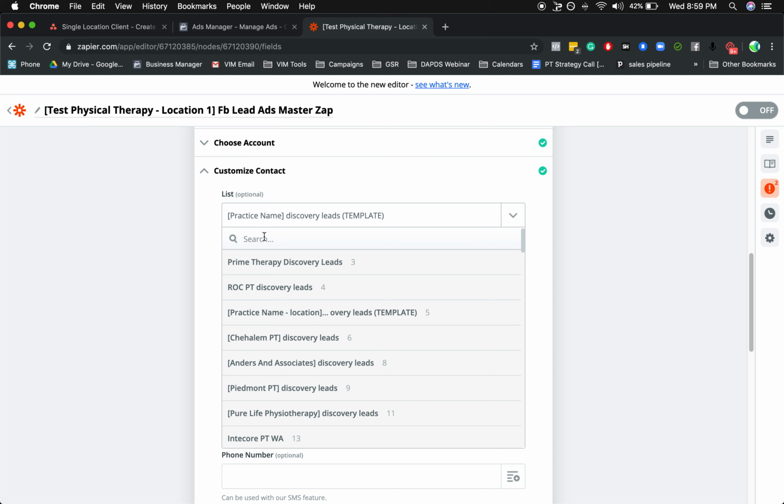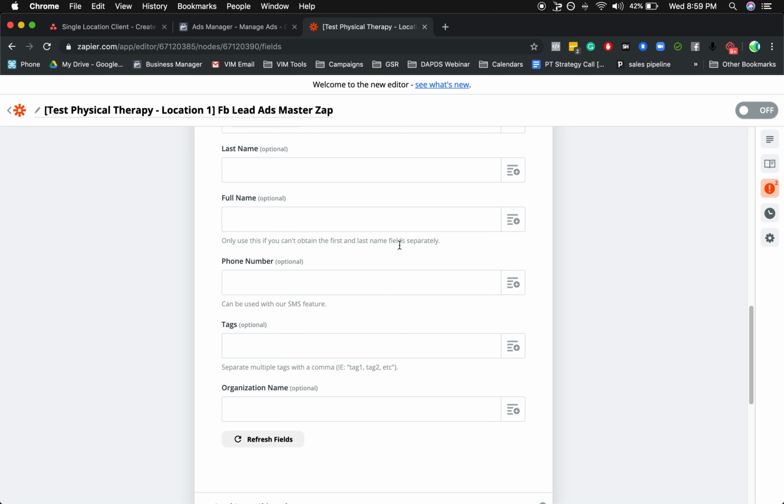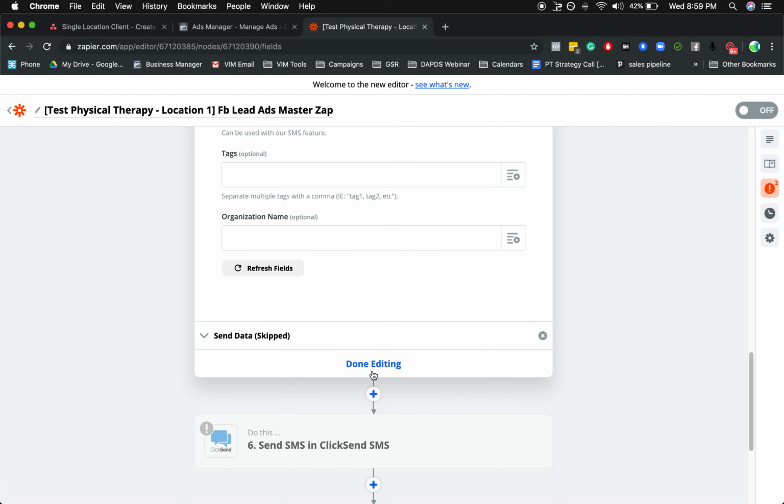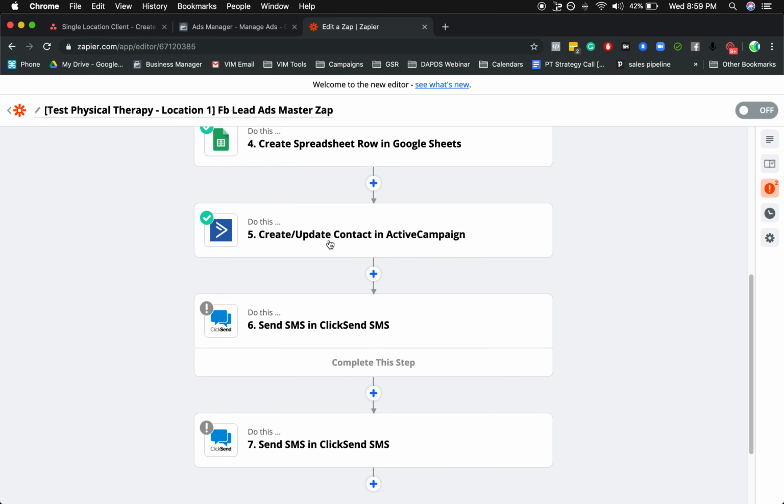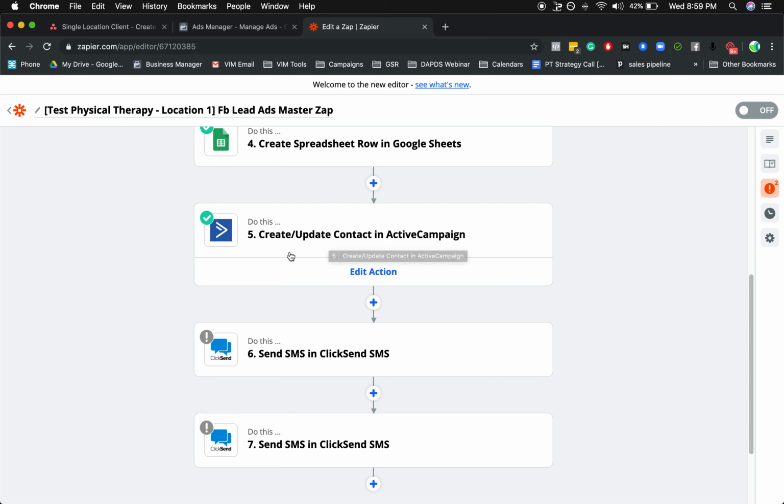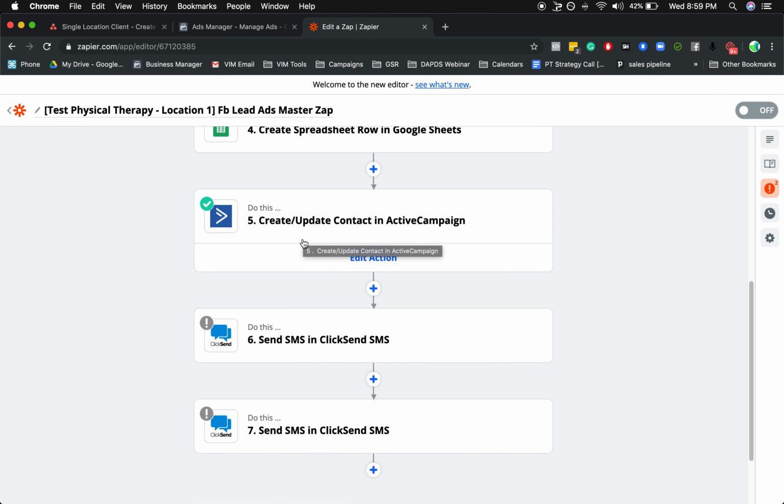So it should be named the name of the business and the location. So you'll find that here in the search bar, you'll choose it, and then you will click Done Editing to move to the next step. Okay, so just make sure you have the correct list chosen there.